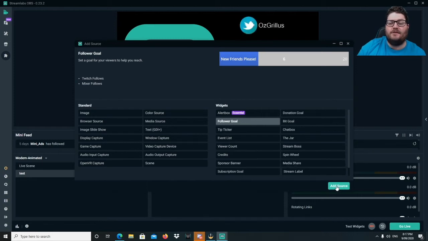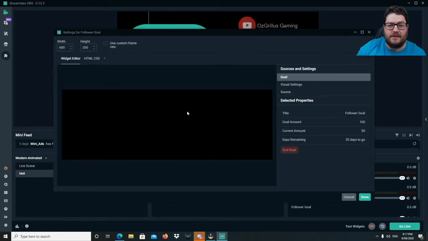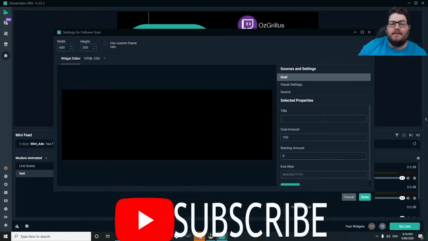So we're going to add that source, and we're going to call it follower goal. You can name it whatever you like. I've got one running here already. We're going to end it so I can show you how to set it up. You can keep the width and height the same, or change it, whatever you want to do. You can always change it later.